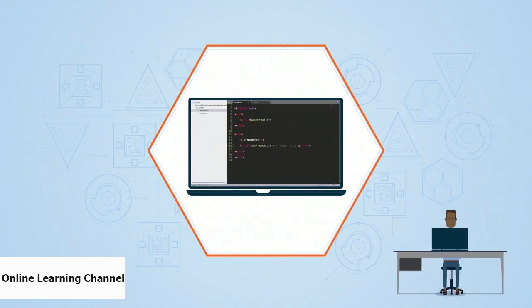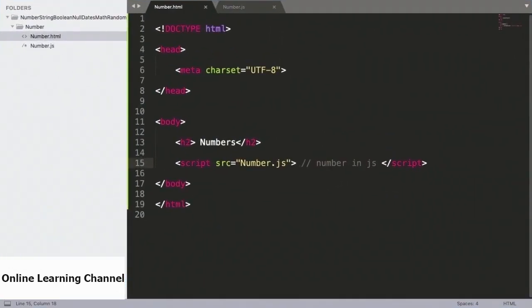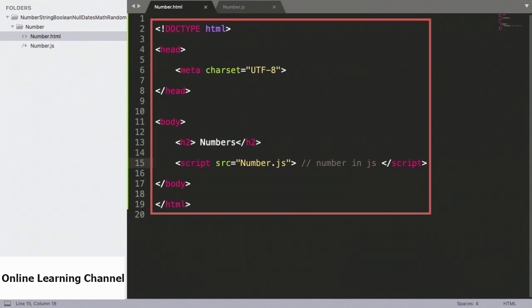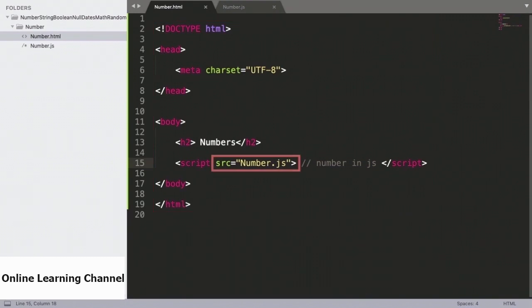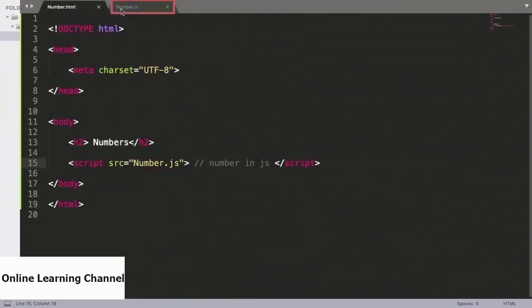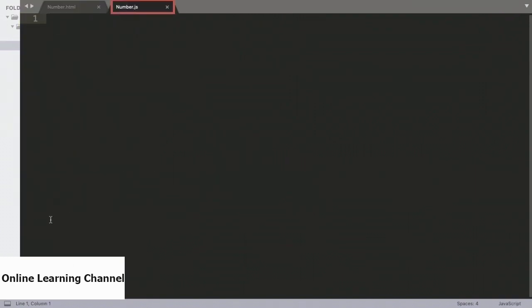So just as with the previous demos in this learning path, we have a new folder containing an HTML file which is linked to a JavaScript source. On the screen in front of you, you can see the contents of the HTML file, and you can also observe that it is linked to a JavaScript source at numbers.js. So let us switch over to the JavaScript file, which is now empty.